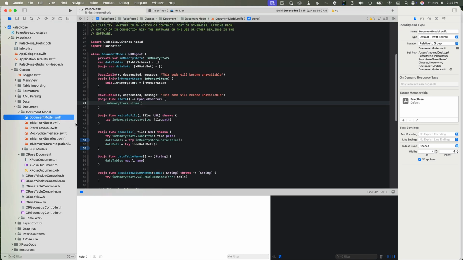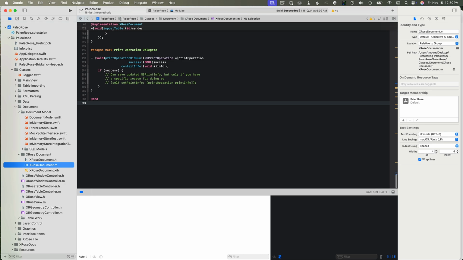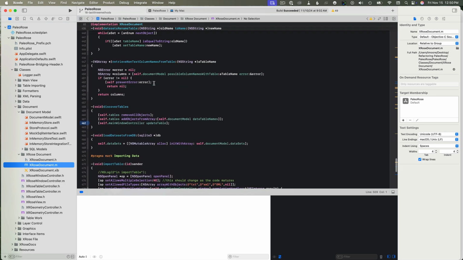We call this from the document model. We just ask for data table names. We expect to return a string. We call data tables in the in-memory store, map them to with a name, and just return those values. If we go to the document where we have discover tables, now we've simplified it, at least in terms of the document. Remove all the objects from the tables, ask the document model to give us all the table names, and then update the main window controller.